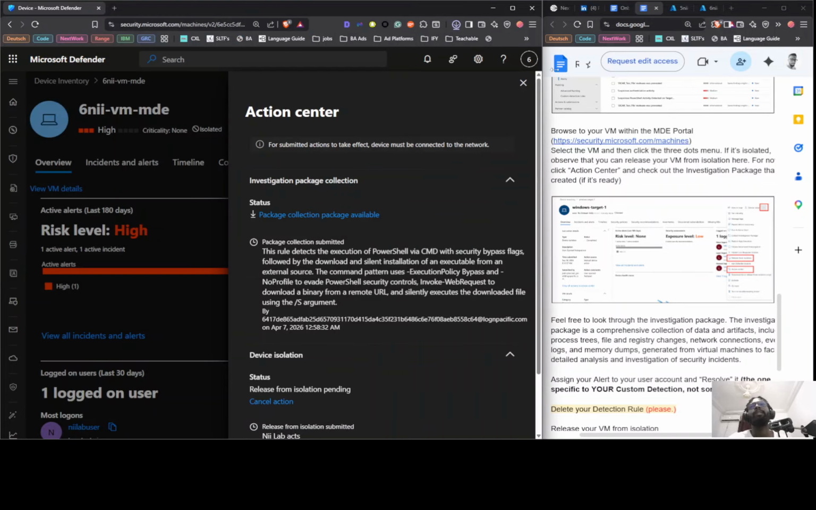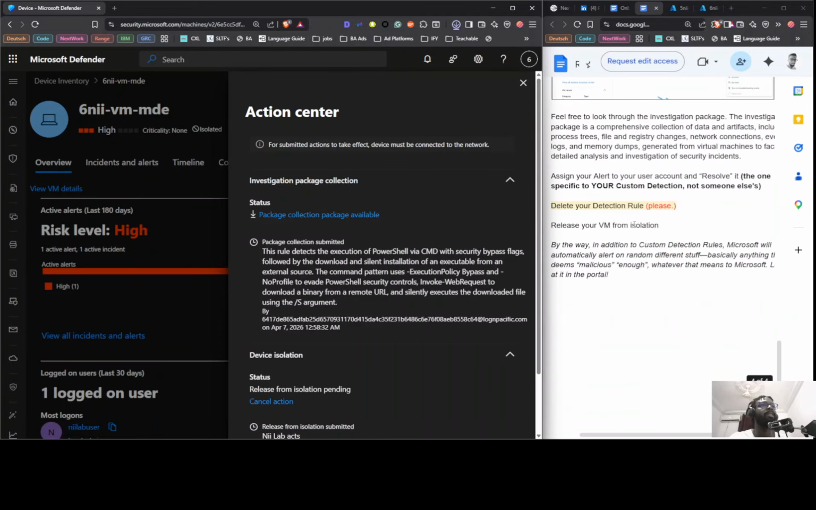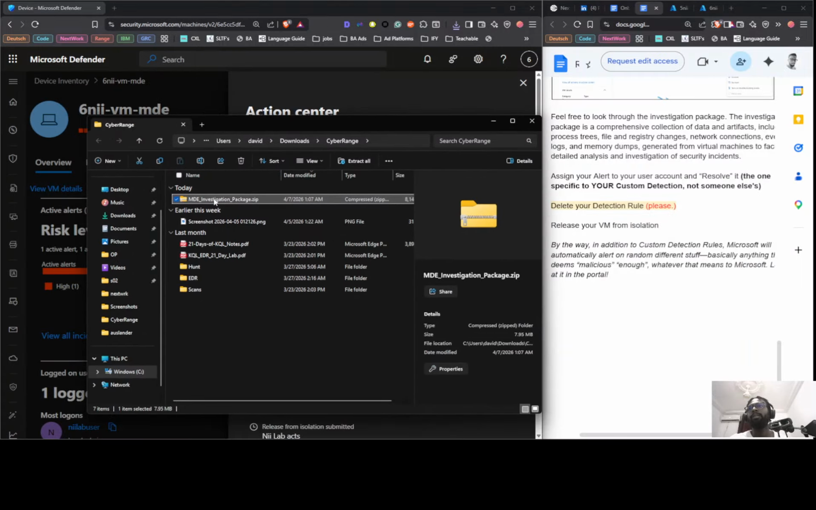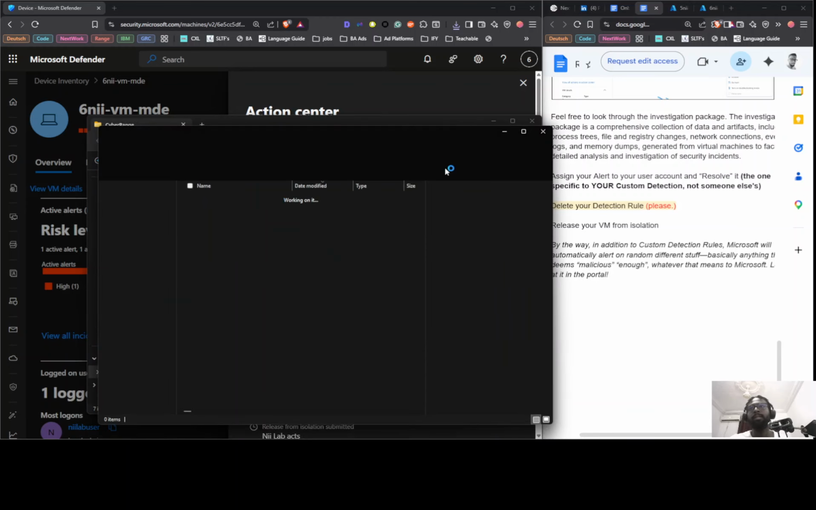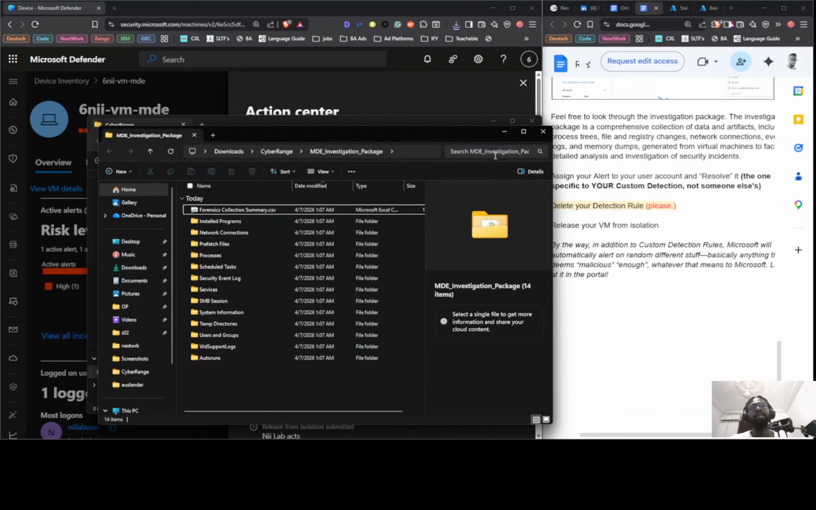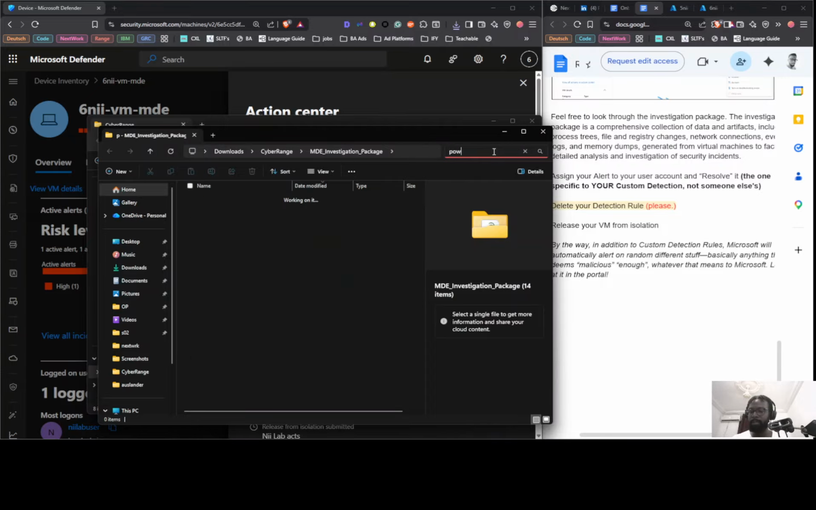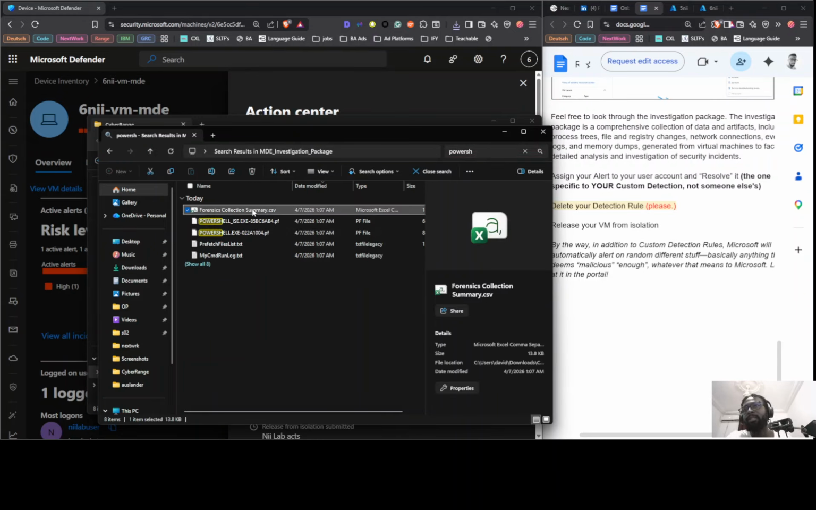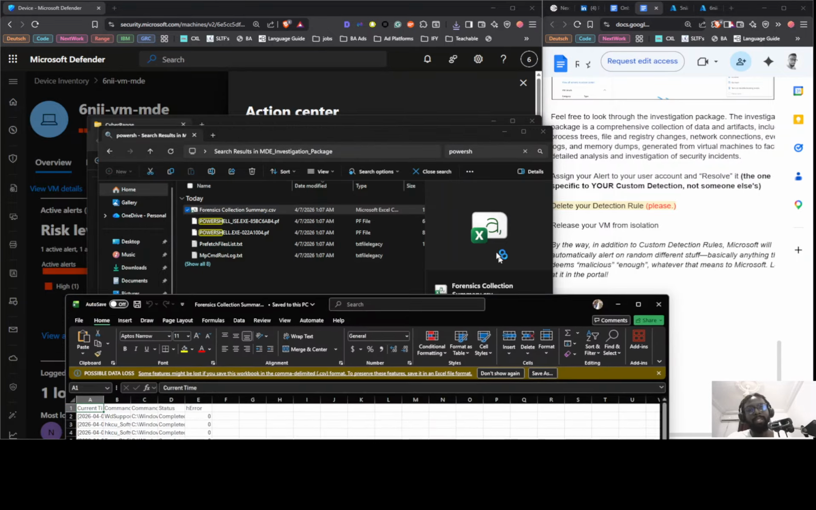Then let it go on and download the investigation. So we'll take a look at the investigation package and then we'll delete our detection rule. Open, says you. Then we're going to extract. Nice. And from here, I'll just search PowerShell. I don't know what this is, so I don't want to run it just in case, but this is a CSV and we know what CSV is. So I'll just run it. It's not going to be much of a big deal, I hope.